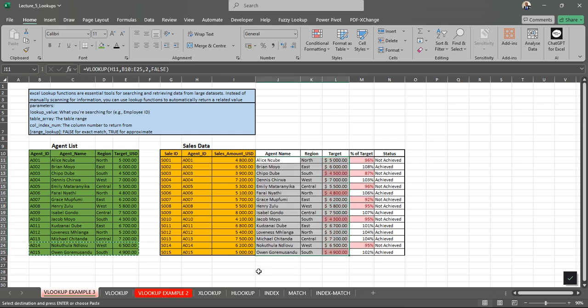Let's undo with Control Z. To undo, use Control Z. One step, Control Z. Let's go back to this initial state.